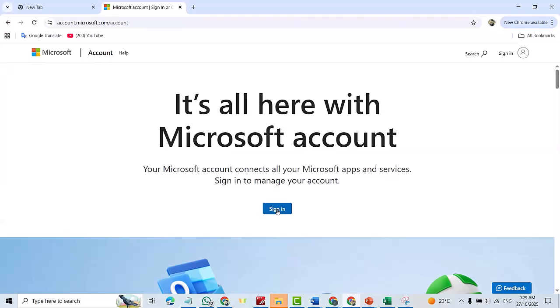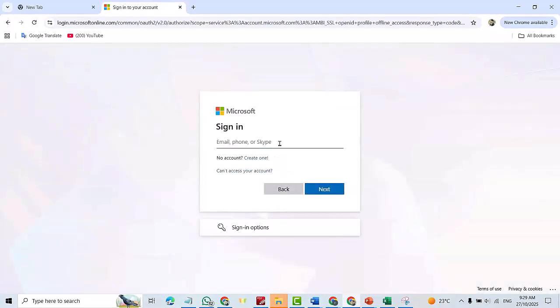It asks you to sign in. Click sign in. If you have your account, you can directly sign in. For example, I don't have one. Just create one.